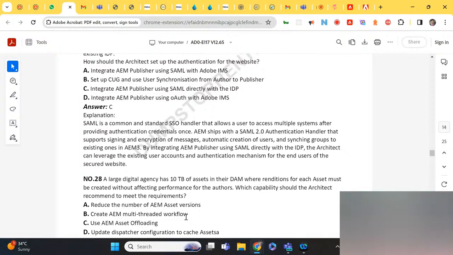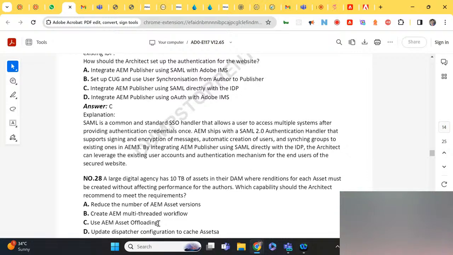And what is AEM asset offloading? Asset offloading, I think, means keeping the asset somewhere and then, while others try to access it, loading it during the accessing of the page itself, probably. So A, B, D or outright cannot actually make sense. So C might be the answer, and we will see what asset offloading is.